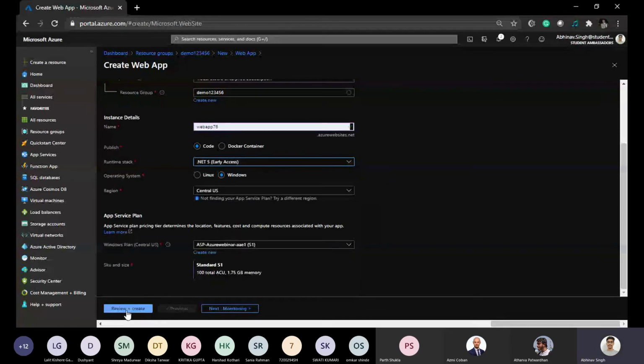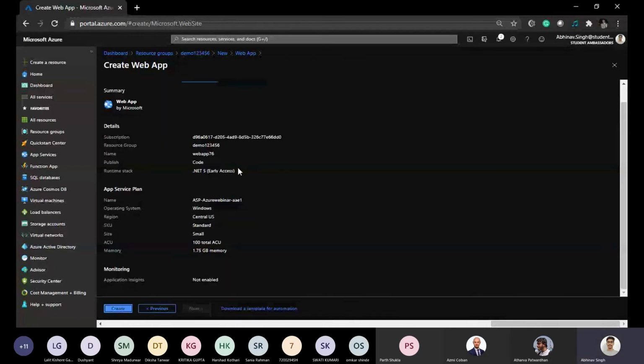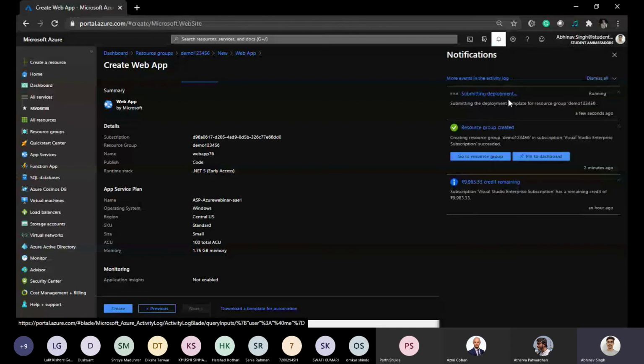This is basically you have to review it. They provided a runtime stack .NET 5. We have to encode region central US, operating system Windows, and we have to literally create. And we see there in the notification, submitting deployment. It takes a few minutes, and after that we get a resource group link.